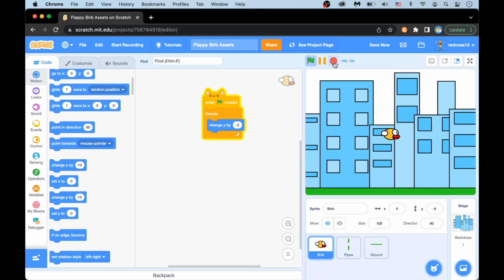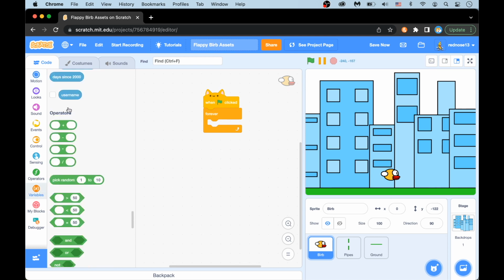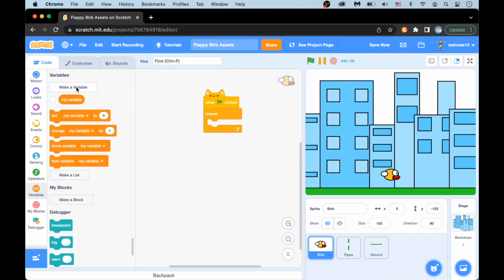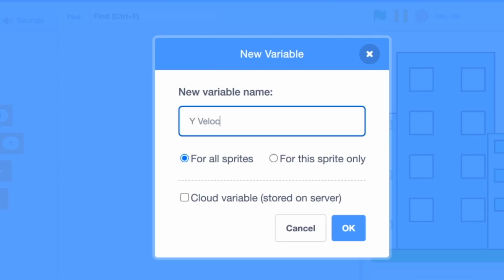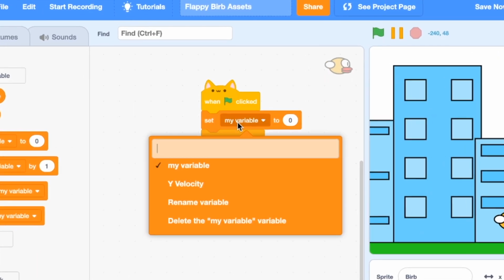If we do that, bird will fall, but he falls at a constant rate, and that's not very realistic. So instead of that, we want him to start falling slow and then get faster and faster the more he falls. So to do that, go to the Variables tab, make a variable y velocity. So for this, when green flag is clicked, set it to 0.